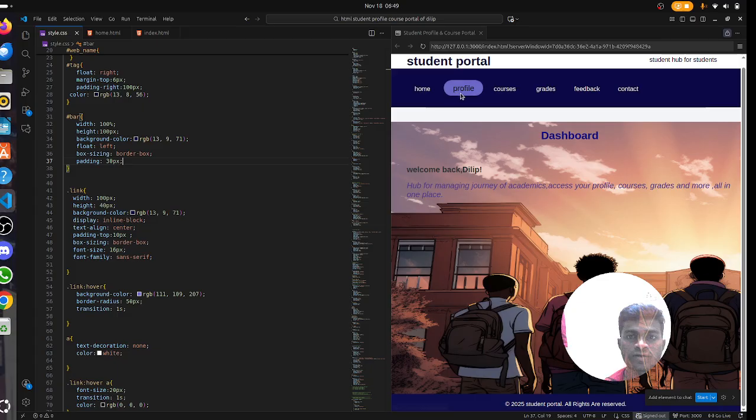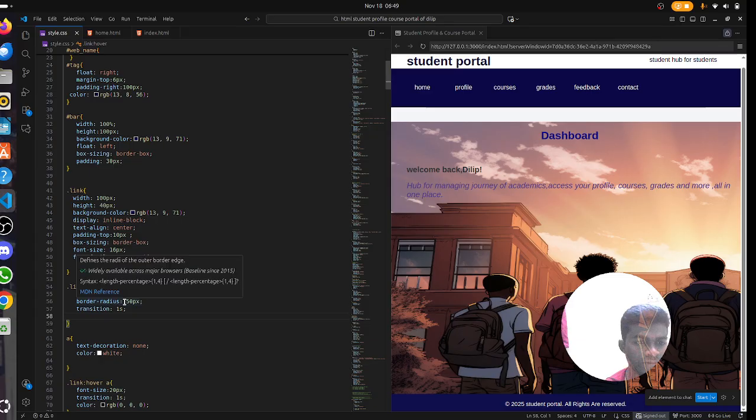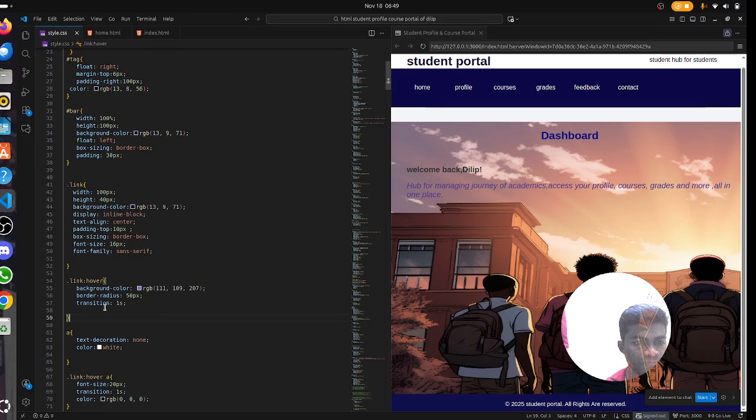Here I'm using hover. You can say hover is a pseudo class. In hover I'm giving a background color blue, which means when I move my cursor to this tab, you can see this color pop up. And border radius also I'm giving 50 pixel. The edge of the border will be rounded if I move my cursor to the tab. And I'm giving transition 1 second. It takes 1 second to show the edge hover.